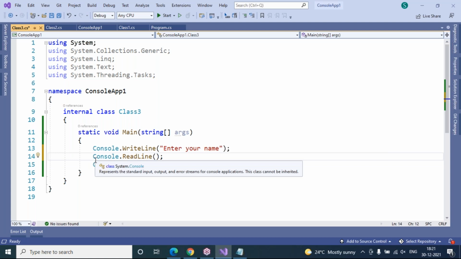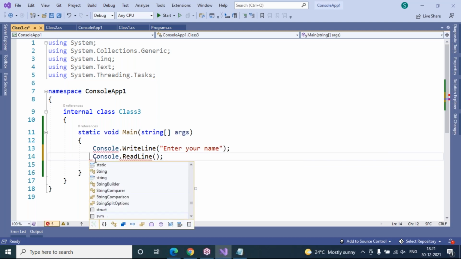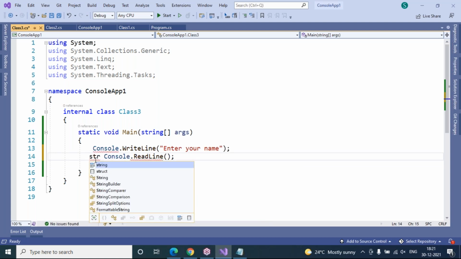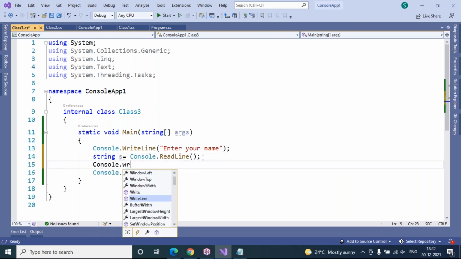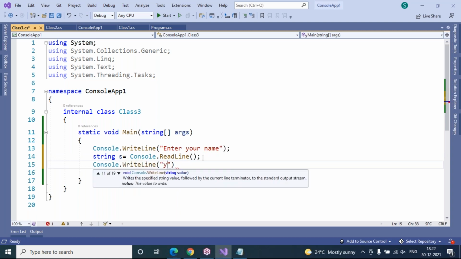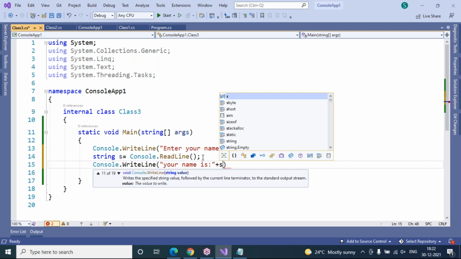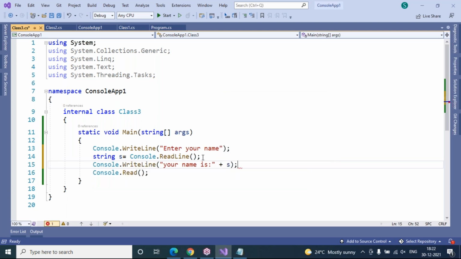So we have to store it into a separate variable. But what format are you accepting values in at runtime? String format, because ReadLine will read string only. String s equals Console.ReadLine. I'm taking string as the data type, s is my string variable, and I'm reading a group of characters. That group of characters will be stored into the s variable. Then finally, if you want to display output, you can see Console.WriteLine, your name is, plus, where is our name stored? In the s variable. We have to use concatenation and s.